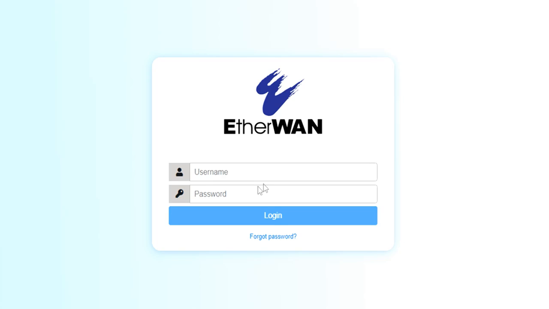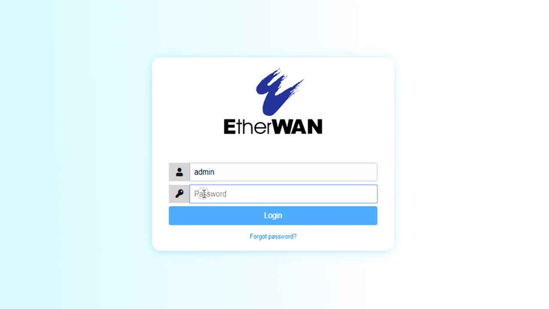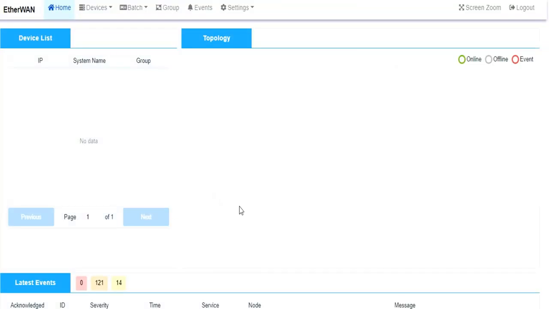Okay, we're going to go through some of the basic steps for setting up eVue, take care of the security and safety steps. I'm going to log in for the first time. The username is admin and the password is also admin.